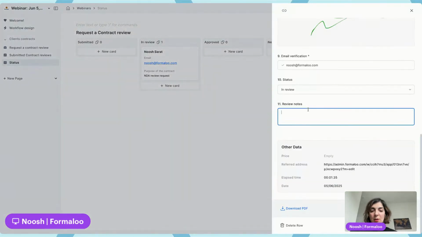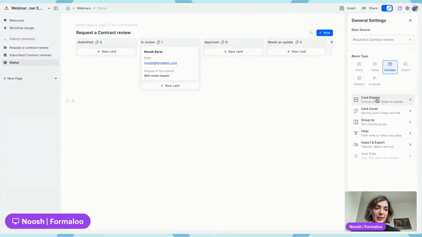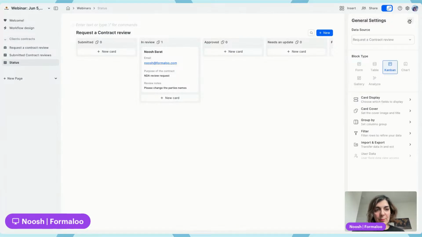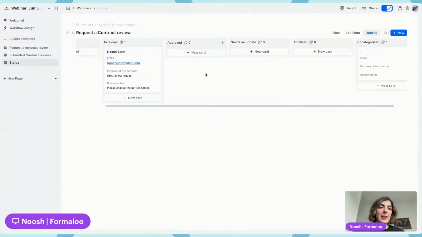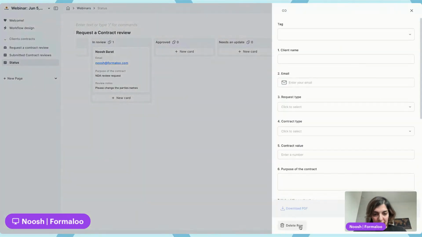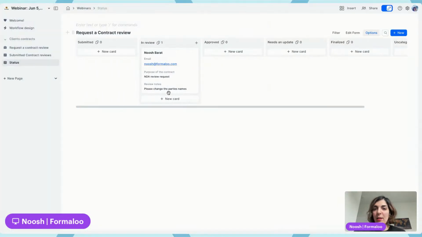So I will leave some notes. Please change the parties names, something like that. So you can enter it here. You can show it on this card by clicking the card display and selecting the field that you want to show. Review notes, and here we have it. And again, if a card doesn't have a value for that, it won't show up. Actually, let's delete this empty one, so we only have this card.